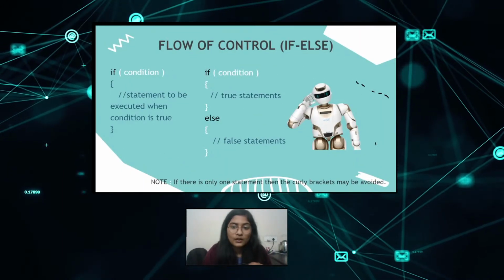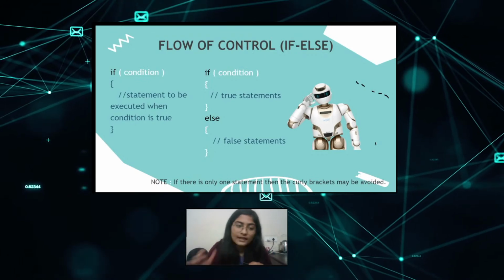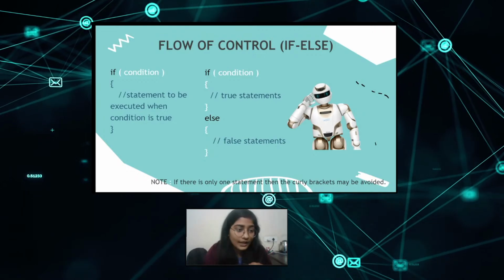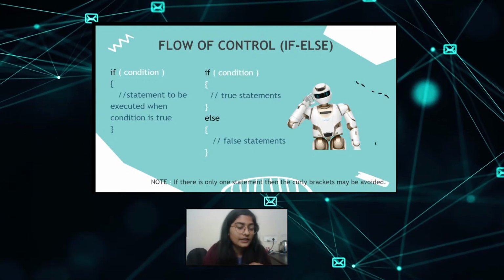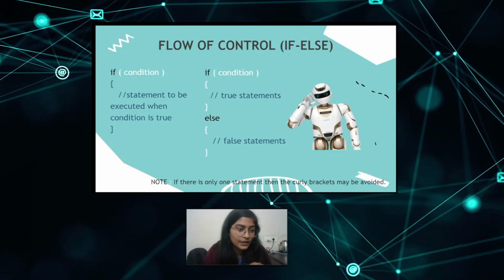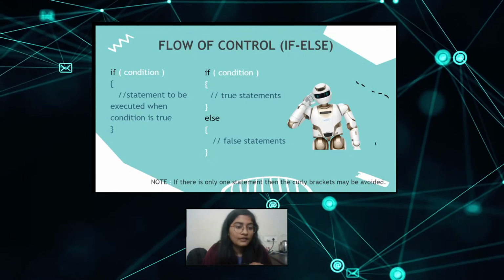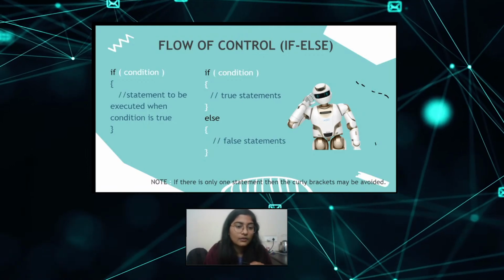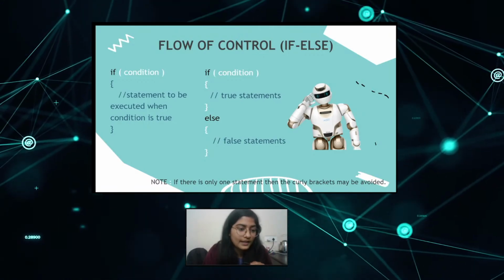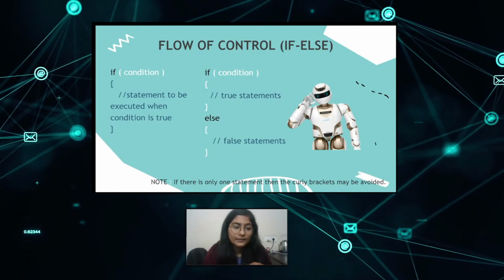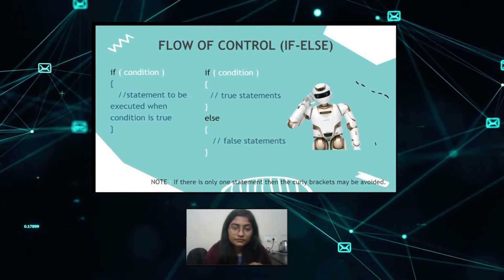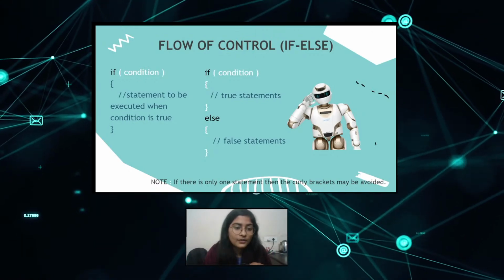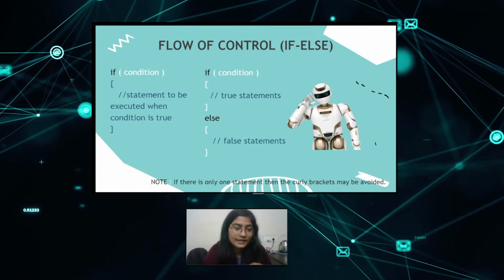Next slide is the flow of control. We'll start with the if else. So what is this? If inside that condition, and in curly braces you write the statement that is to be executed when it is true, and else, when the condition is not true, then it goes to the else, and all the statements inside the curly brackets of else will be executed. Remember, you cannot write else without if. And if there's only one statement, then the curly brackets may be avoided.